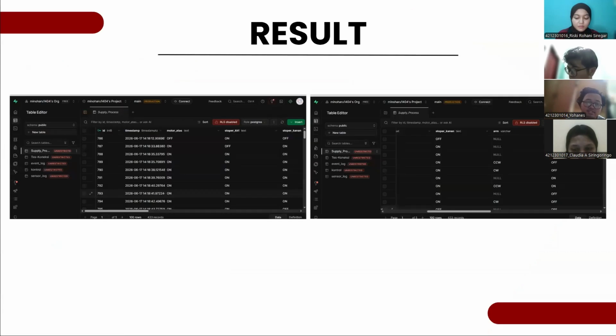Also, this is the display from the Supabase interface. We can see it here. There are tables that contain the variables that are input from the PLC or from the web, and their values.